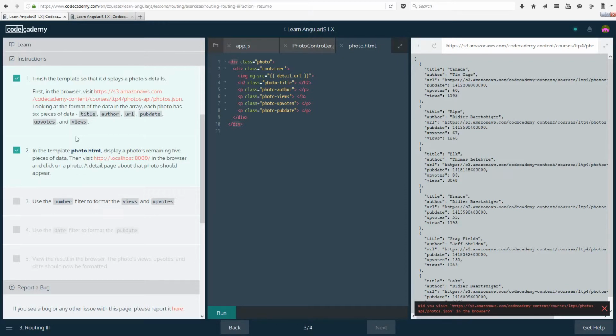So those two are done, kind of. We'll see. Use the number filter to format the views and upvotes. Okay. So we actually need to put in our expression here. So let's do that. I'll just copy this and put it everywhere afterwards. And delete the spacing of that as well. Loads of repetition, but this could maybe be done in a different way. Depends how you want to do it.